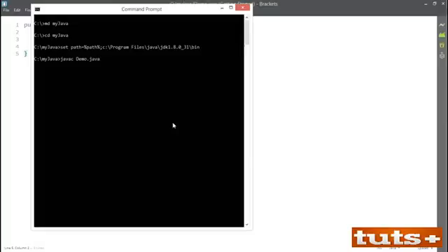The compiler compiles the program and creates a class file. A class file contains the bytecode for the program, and that's needed for the Java virtual machine. Once we have the class file, we can run the program using the JVM, or the Java Virtual Machine. So let's hit Enter to compile our program.